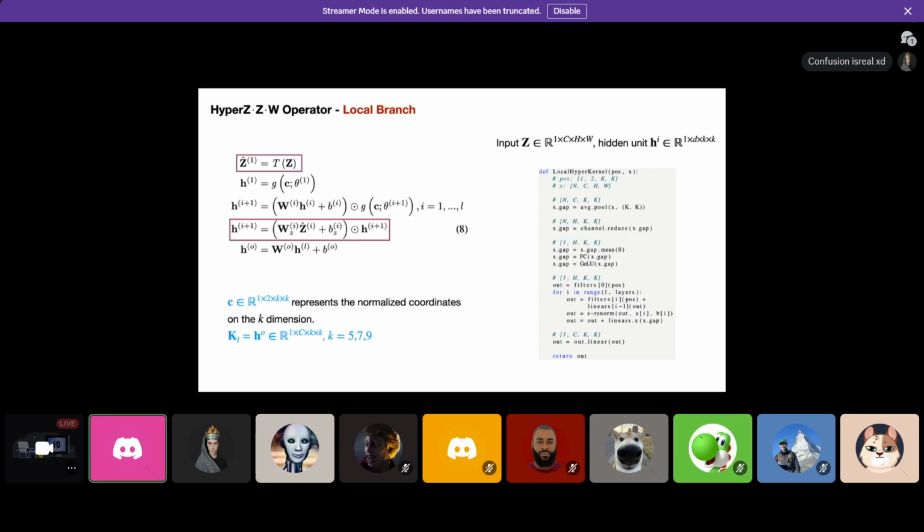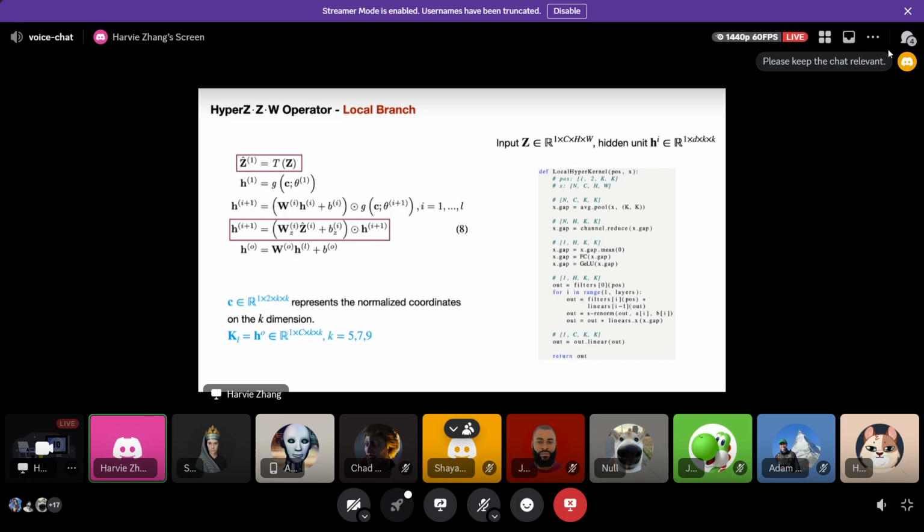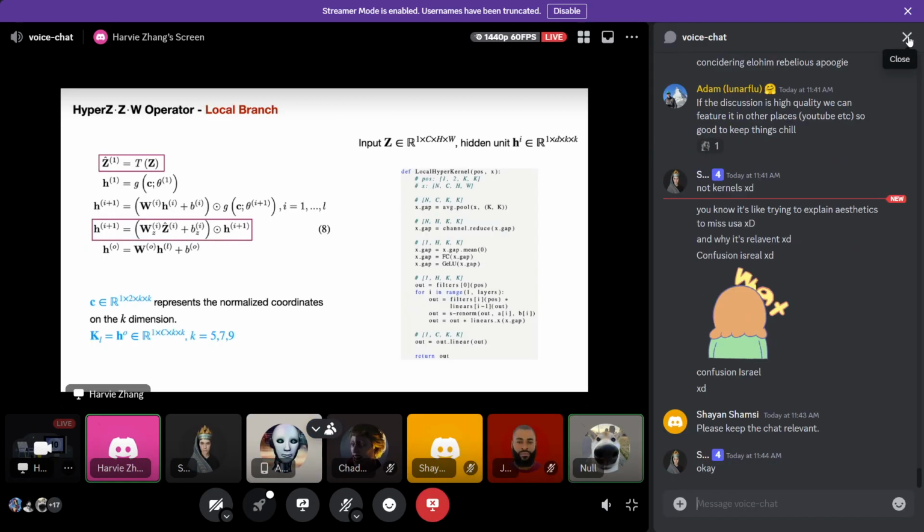On the right figure is a detailed step of how to get the context-dependent local kernel. Because we need to expand the input Z into the generation process of the convolution kernel. Can you get it?